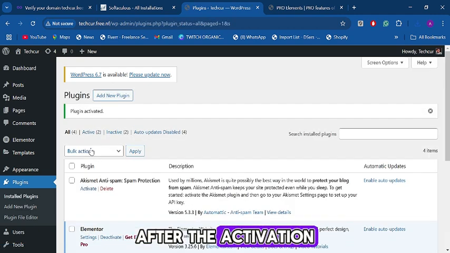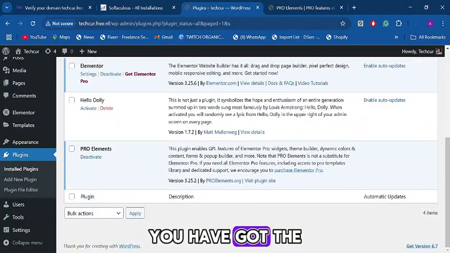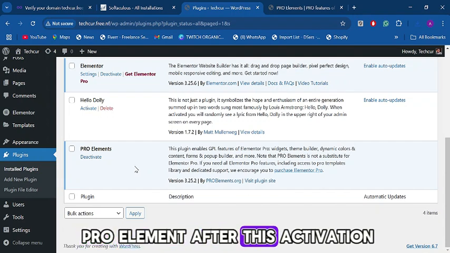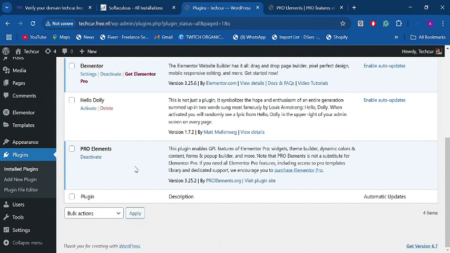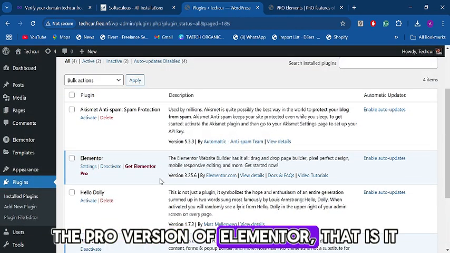After the activation, you have got the Pro Elements. After this activation, you will be able to use all the pro version of Elementor.